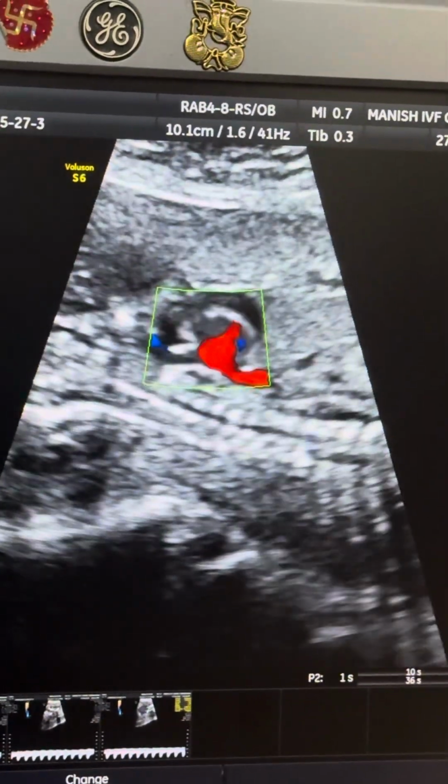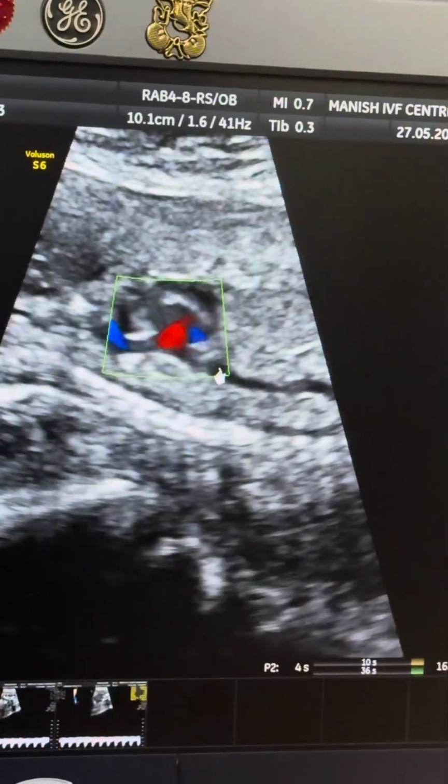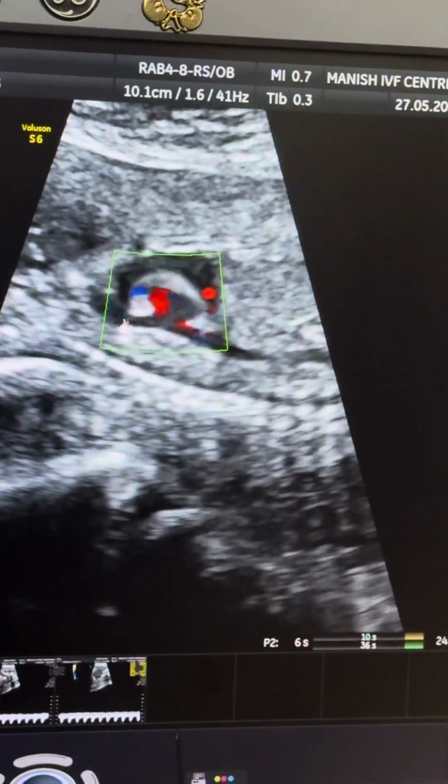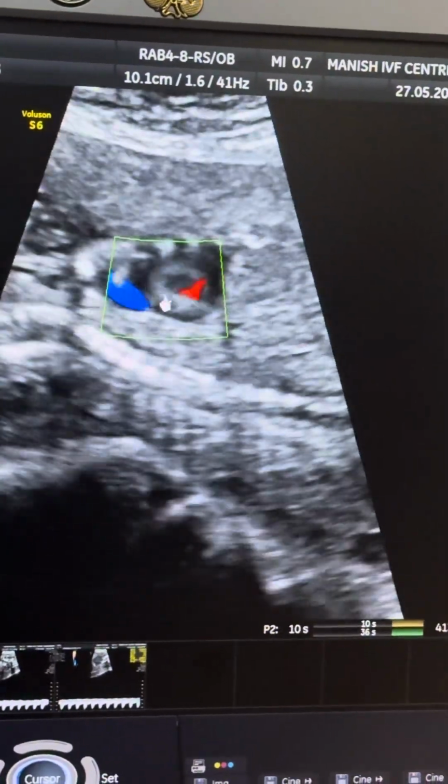This chamber is right atrium. You can see inferior vena cava coming down and superior vena cava going up. So this is typical right atrium.